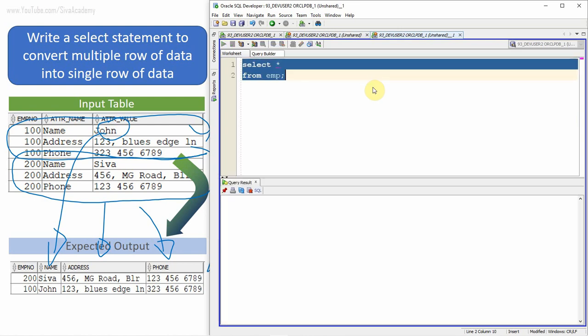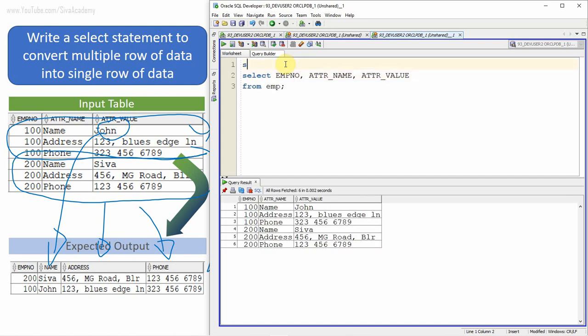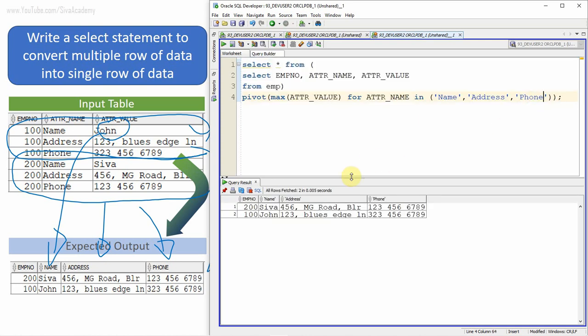Let's query from the employee table. So I'm just selecting all the columns. Select star from. So in this case, what I'm going to do is use the pivot clause for attribute name in name, address and phone number. Okay, so this is the second method of implementation. In fact, this is very easy compared to the first, but you need to understand the functionality of pivot.